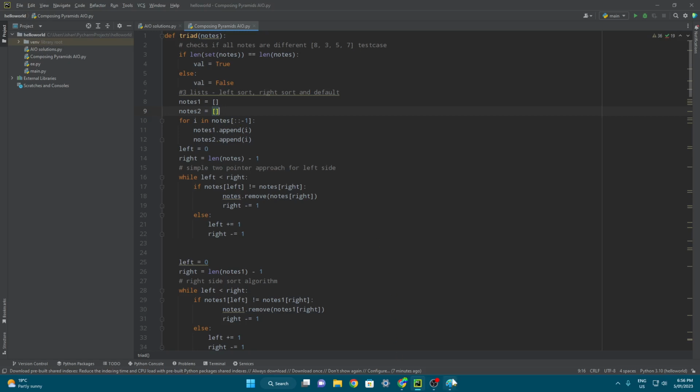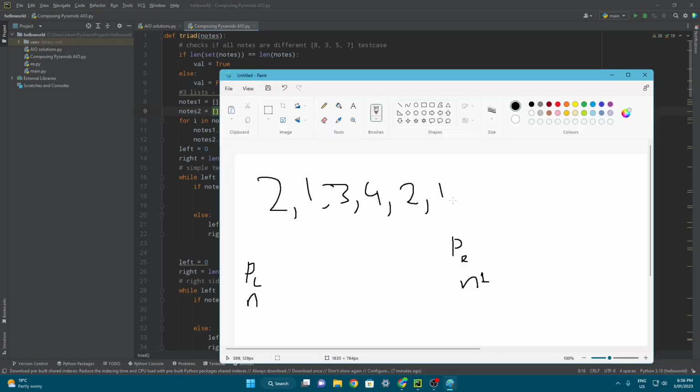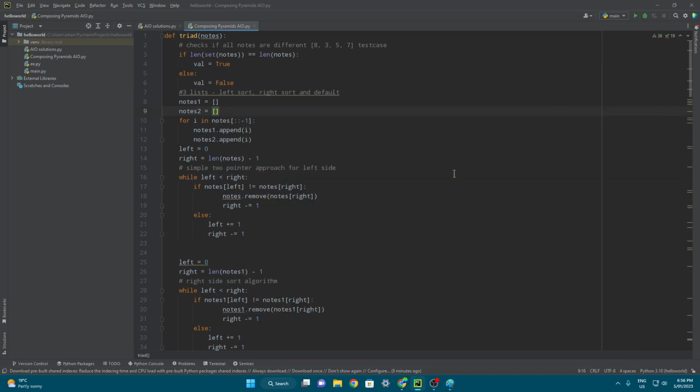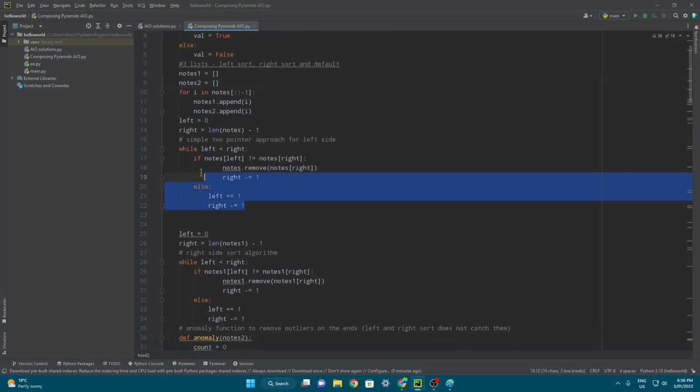So if we're going to increment from the right, we just need to have this in reverse, and then we can use the same left sequence. So for the pointer right, the list will be a reverse list. We're not going to be operating on the same list. It's because we're going to sort the values through left and right sort. Alright, this is just a simple 2-pointer approach for the left side.